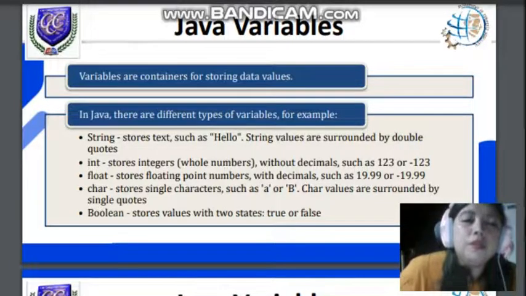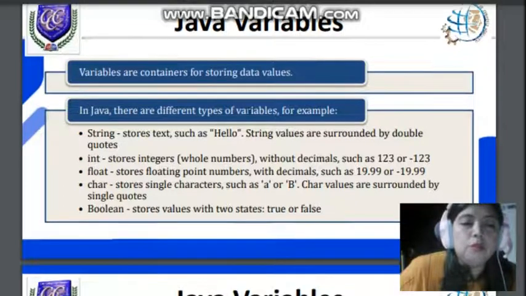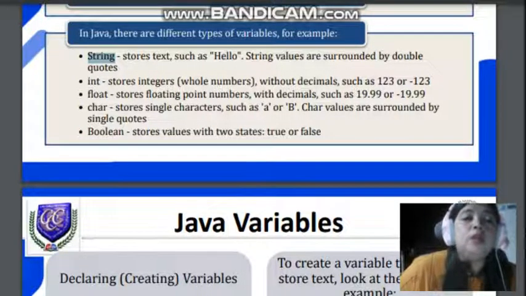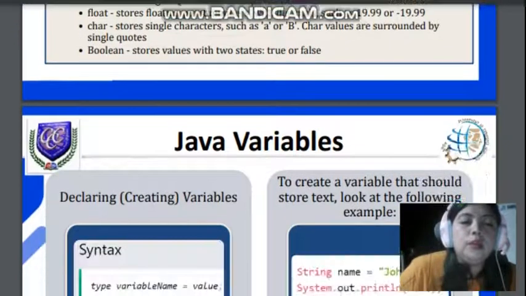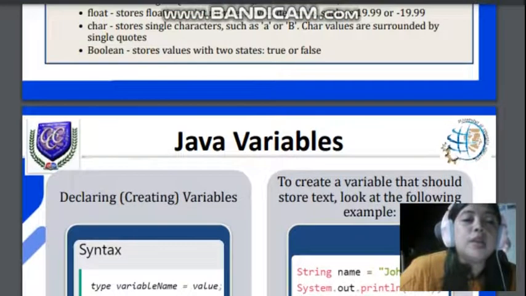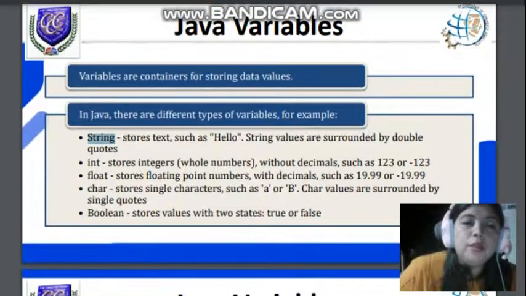In Java, there are different types of variables. So, let me read it for you. Meron tayong string that can store text such as hello. String values are surrounded by double quotation mark. So, yung katulad nito, na example po natin, double quotation mark. Inside that are actually set of strings. So, meron din po tayong integer variables that can store whole numbers. Again, without the decimal place, whole numbers lang po.